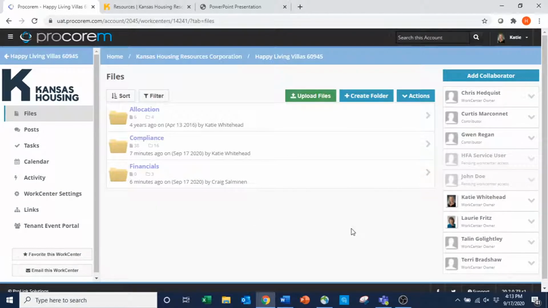So when you first look at the work center, you can see all of the users that are on the work center here on the right side. Several of them will be KHRC staff, and then also maybe the ownership point of contact and then anyone from the management company. So the users are added by KHRC, and we get an emailed request or a post is made by someone else who's already on the work center, providing the first and last name of the person and then their email address. And then we would add the person. So this add collaborator is only visible for KHRC staff as well.